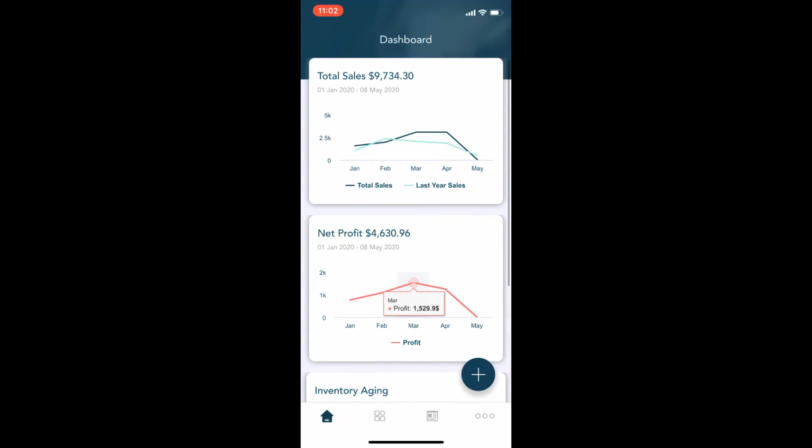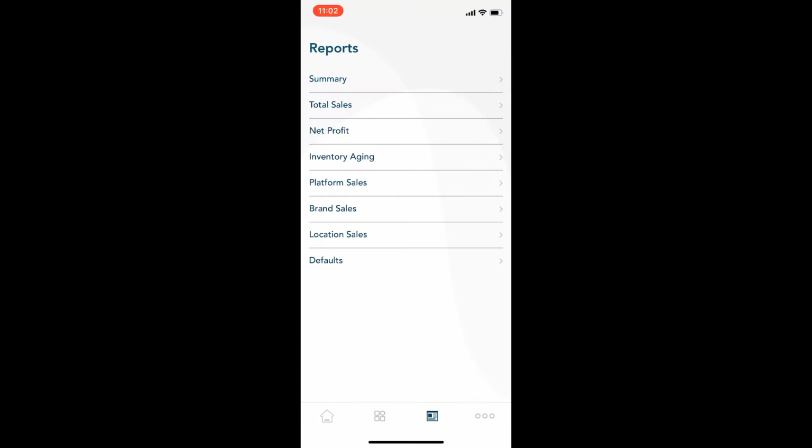We felt that these were the most important reports that everybody needs to know when it comes to running their reselling business. The rest of the reports can be found down here in the navigation bar. If we hit the 3rd icon, all of our reports are here. We have summary, total sales, net profit, inventory aging, platform sales, brand sales, location sales, which are the locations that you source your inventory, and defaults.